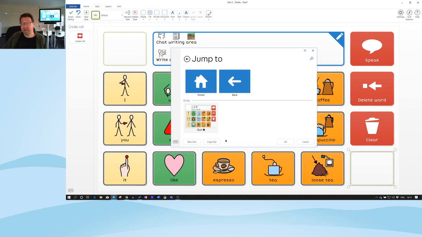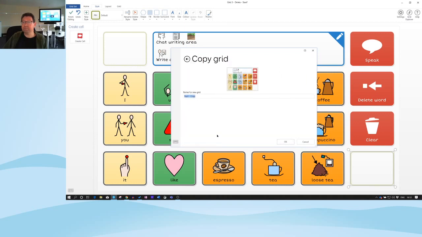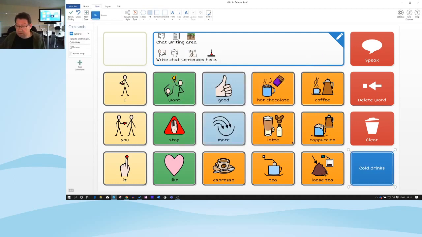However, it would be quicker to create a copy of our hot drinks grid because it's going to be very similar. So if I select the grid that we've already created, and then choose Copy Grid, I now need to give my new grid a name. So let's call it Cold Drinks, and click OK. And you can see that my jump cell has been created.